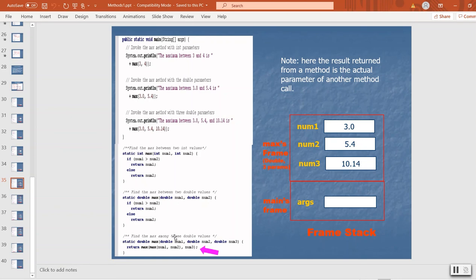And basically the idea of this max is that it wants to return the biggest of all three of these numbers here, num1, num2, and num3. So what's it going to do? It's going to try to get the biggest of these two versus that one. Let me say that again.